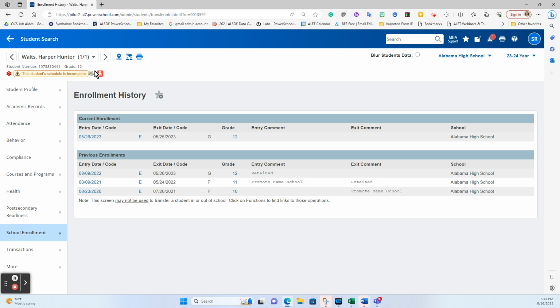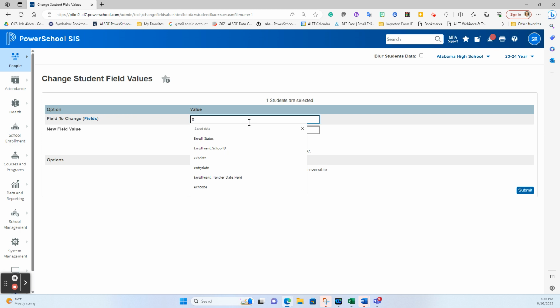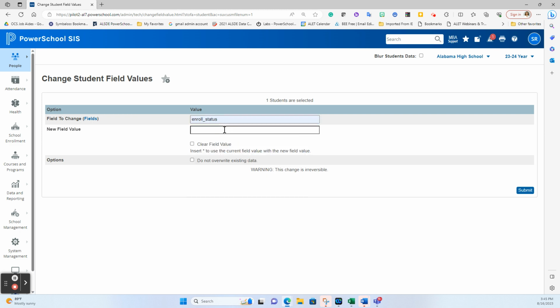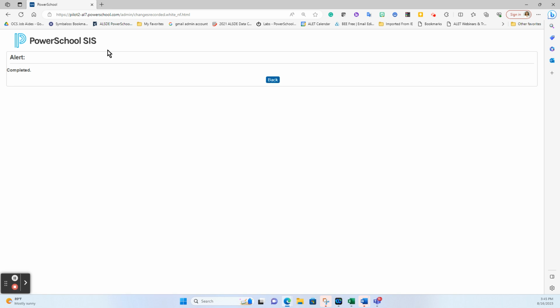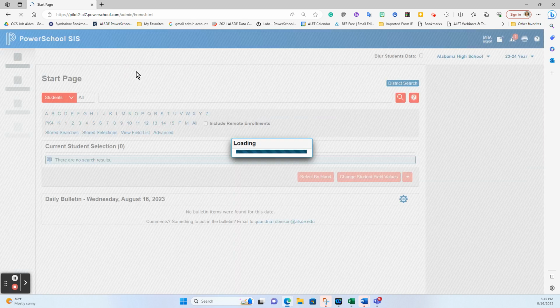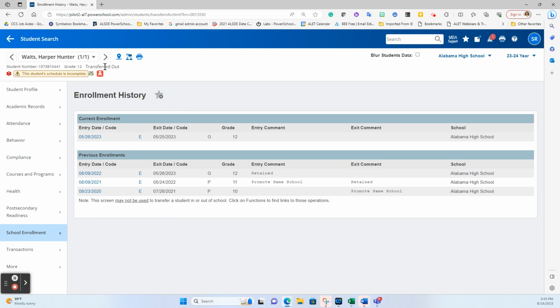Now, remember we're activated. We need to flip that enrollment status back to transferred out so that I can then move that record over to graduated students. So I'm going to go back to the main screen, change student field value, enroll_status. I was at a 0. I'm going back to a 2, which is transferred out. Submit. Go back. If I go back in that record, see now it's got my transferred out notification up here.